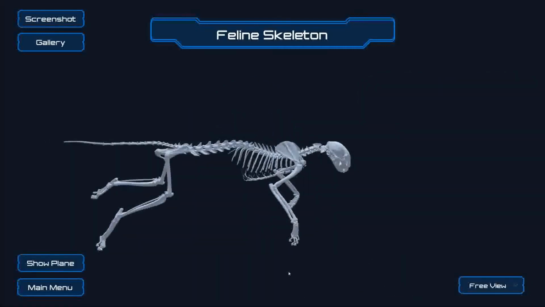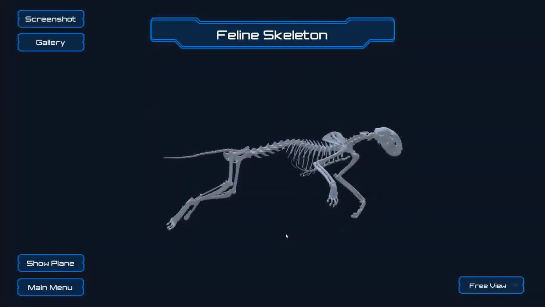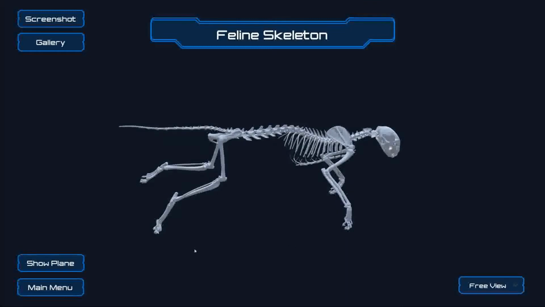And you can go back, and that is essentially the basic features and controls in the main scene. Our next feature is the screenshot. You can take a screenshot by pressing the screenshot button right here, or just press P on your keyboard.